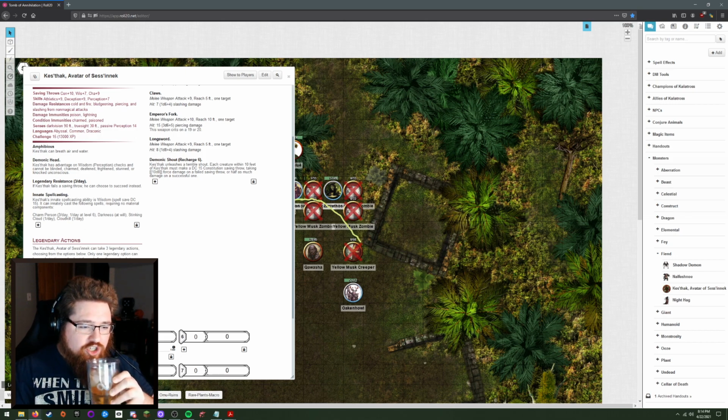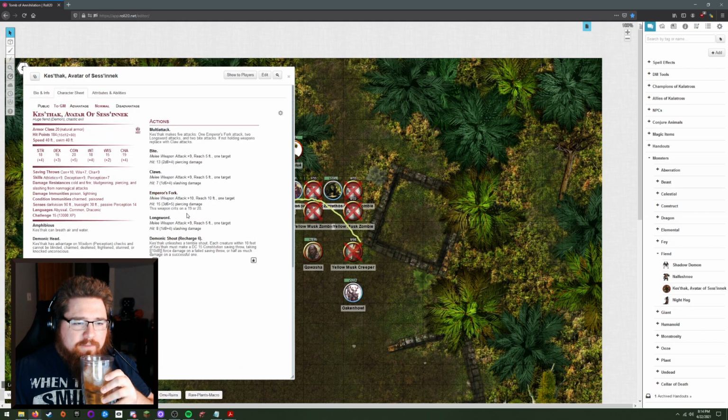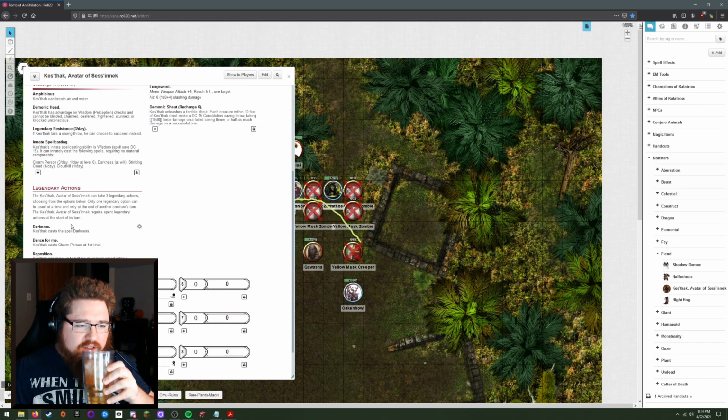Dance for me, you cast Charm Person at first level. Now, this doesn't mean he can override. He can only still cast that three per day. But this lets him cast it as a legendary action, meaning he'll be able to just get those off and not sacrifice his normal attacks. And then reposition. Basically, once he runs out of charms, his legendary actions are going to be casting Darkness and repositioning. I might throw a long sword attack in here for the legendary action.